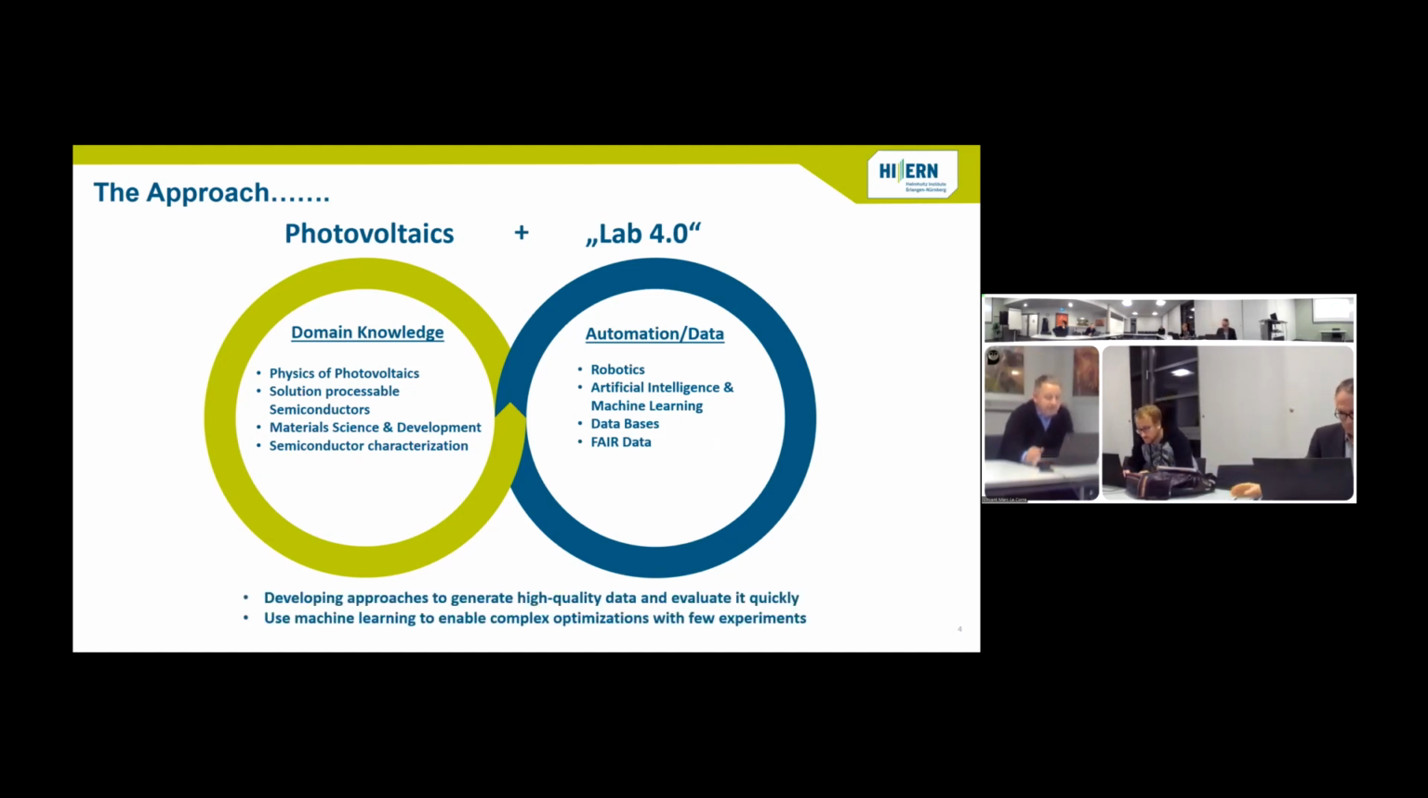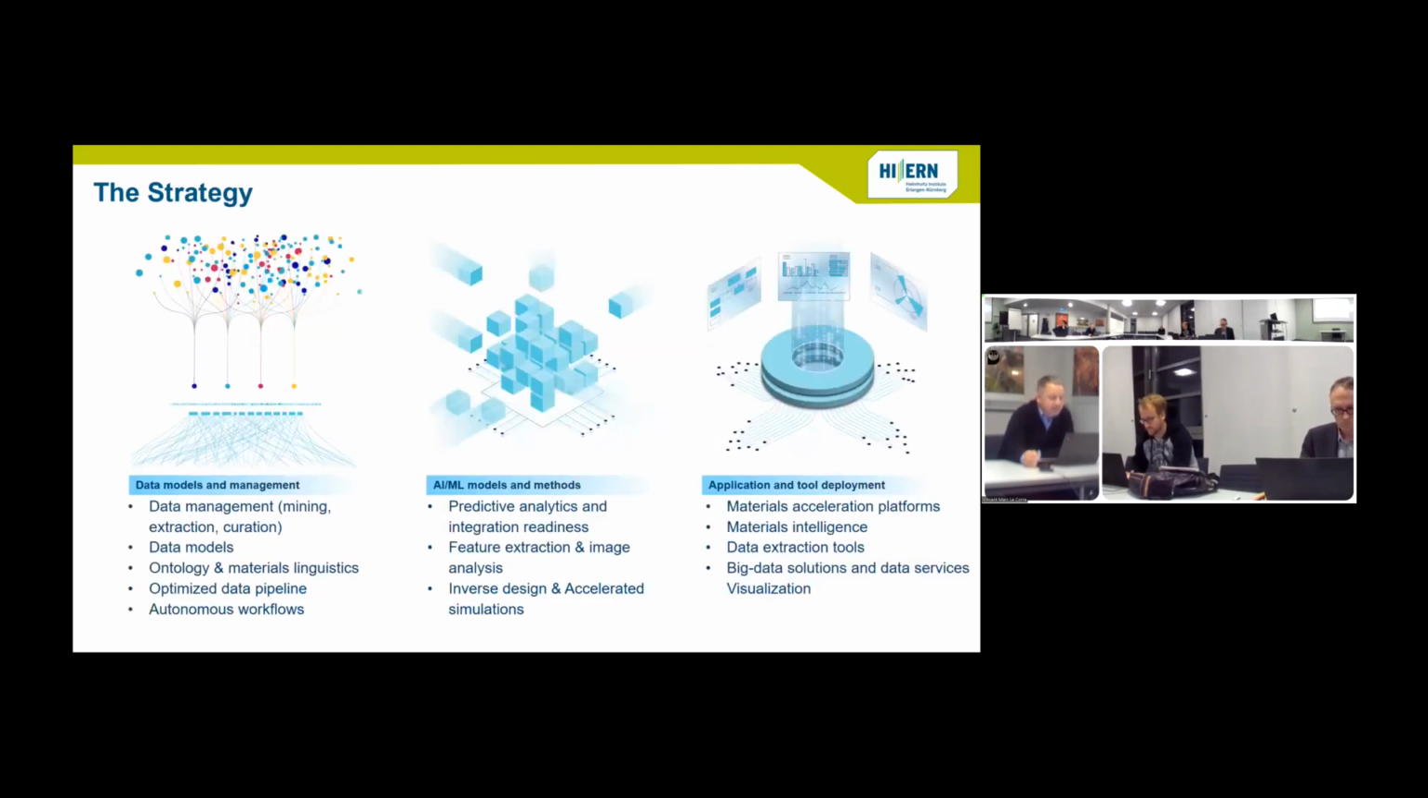And we want to generate high quality data sets, and then we want to use machine learning in order to analyze these, in order to supplement what we can do in the lab. The strategy that we're following here is to create data models and manage data, create structured data, then have artificial intelligence, machine learning methods and models that we can apply. And in the end, we also need tools that generate data that allow us to actually do the experiments and test these approaches that we have developed.